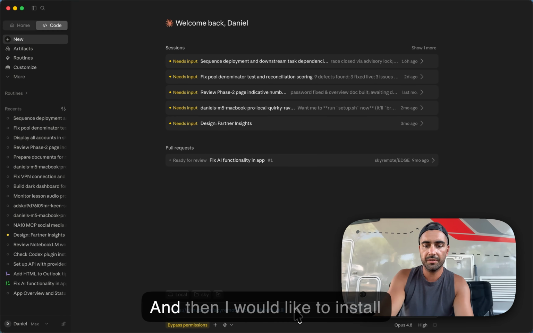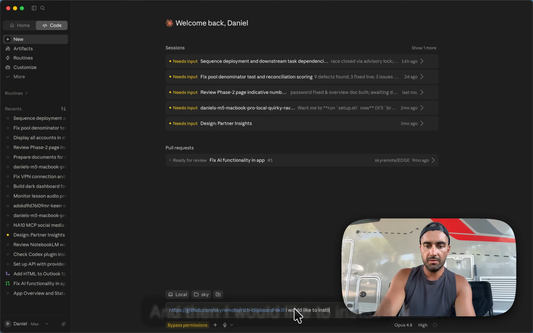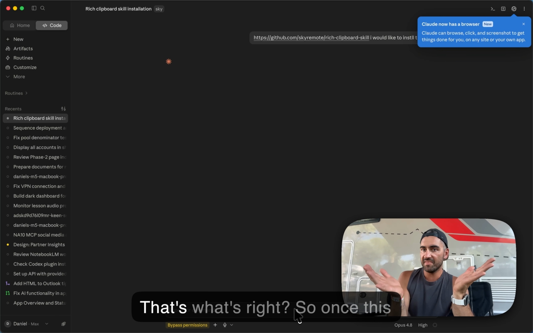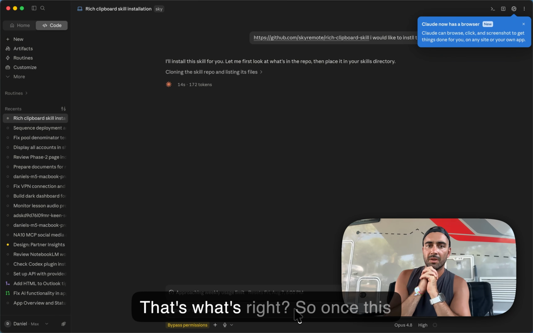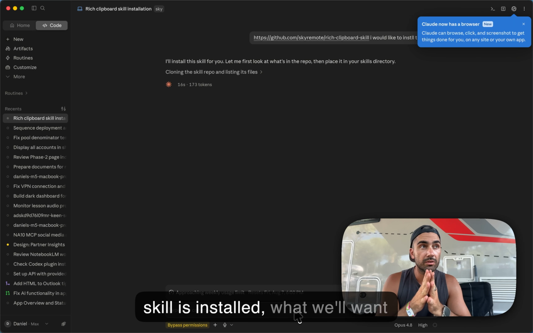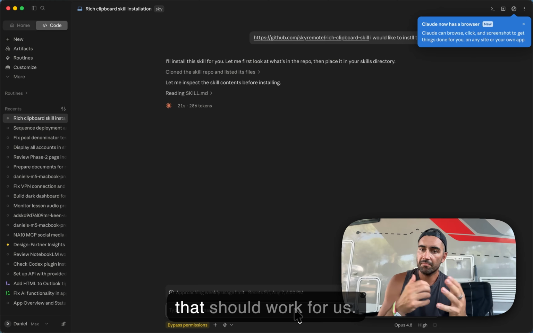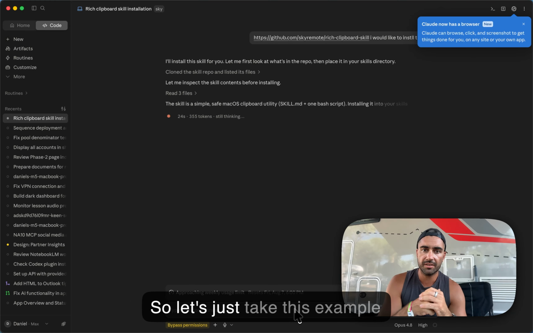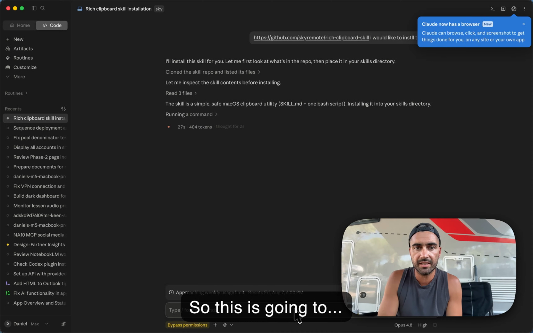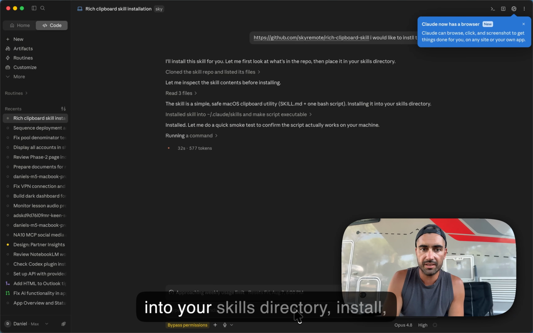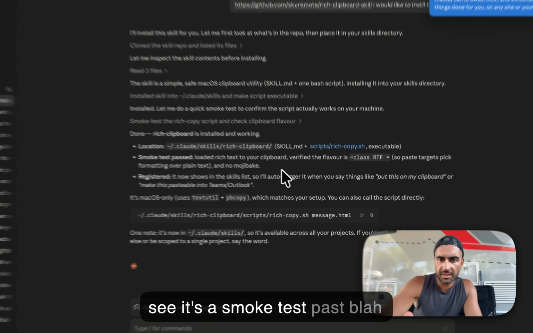and I would like to install this skill. That's just going to go ahead and install the skill, right? So once this skill is installed, what we'll want is every time we want to put this in our clipboard to paste this out, that should work for us. So let's just take this example here. The skill is a simple, safe macOS clipboard utility skill. Installing into your skills directory, install, then we do a smoke test. And now you see it says smoke test passed.